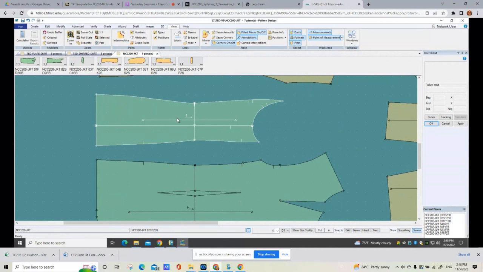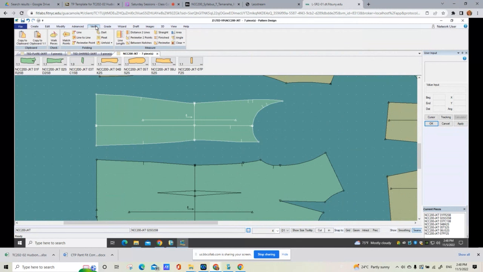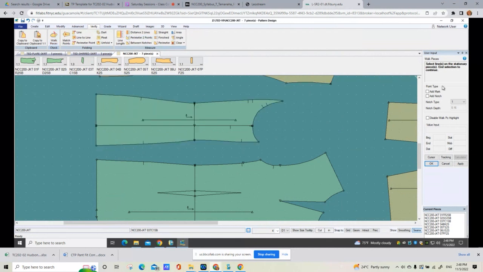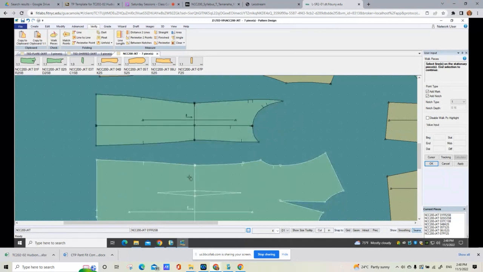To verify, or to walk pieces, it will be under the Verify tab menu. So if you select Verify, you have walk pieces. And you can check add mark or add notches. So you have the option to add a notch while you're walking, which I'm going to show you. So I would like to walk this, let's say from the top.